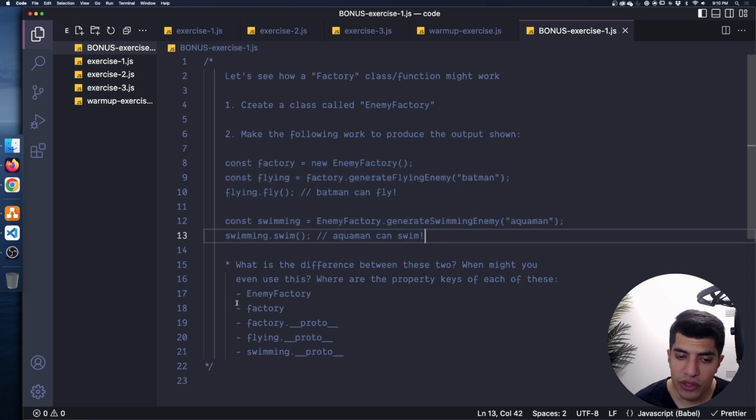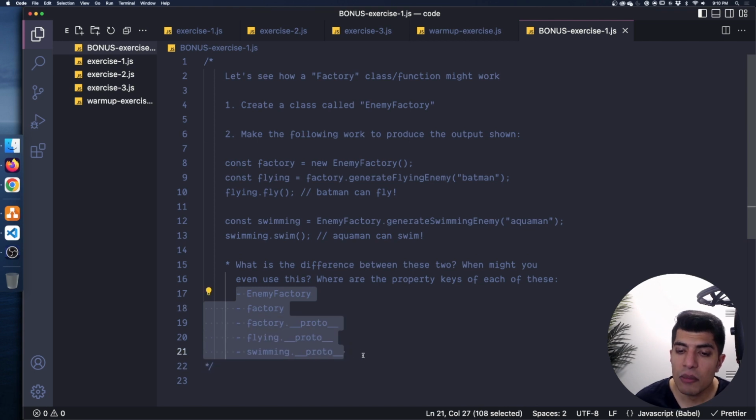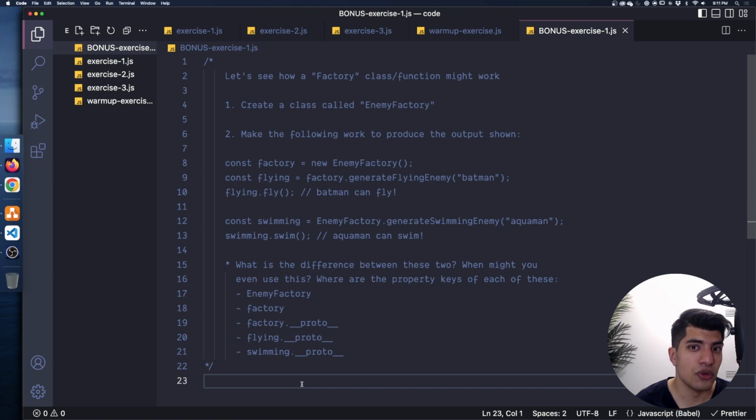Once you've thought about those, I'd like you to actually log out all the property keys for each of these objects right here, right? So using Object.getOwnPropertyNames. So a lot going on with this bonus. Definitely is a challenging one, meant to really push your limits of understanding. Try it out and let's go through a possible solution together in a sec.